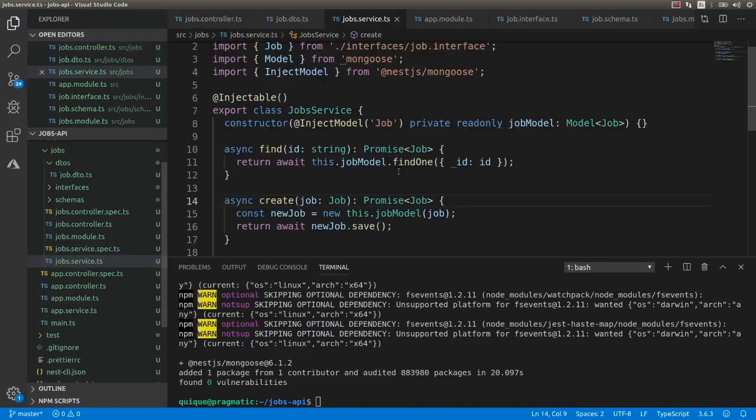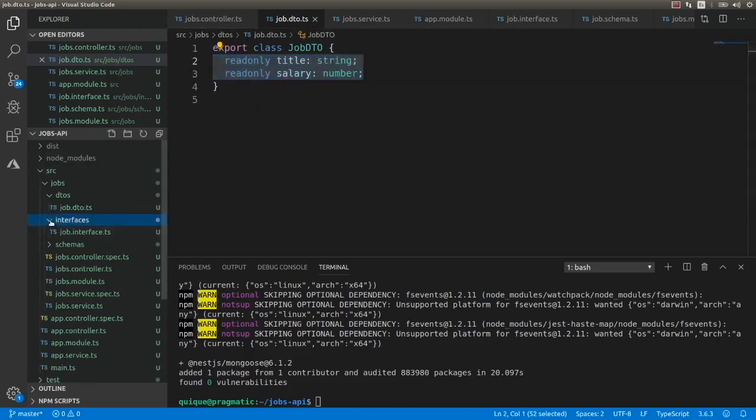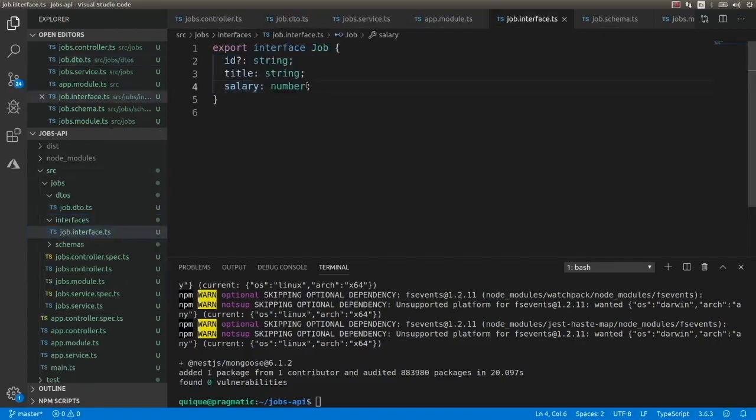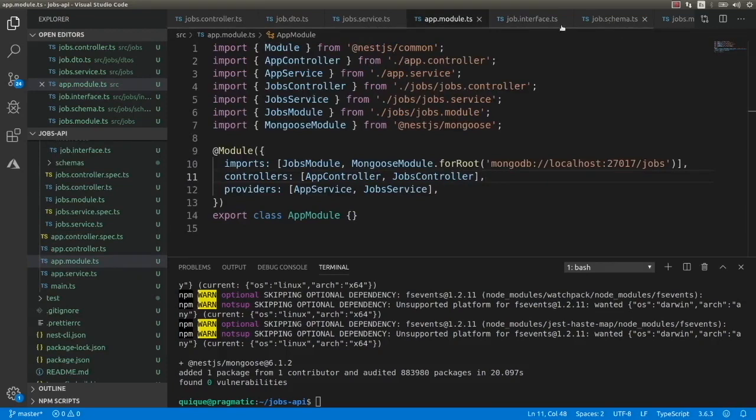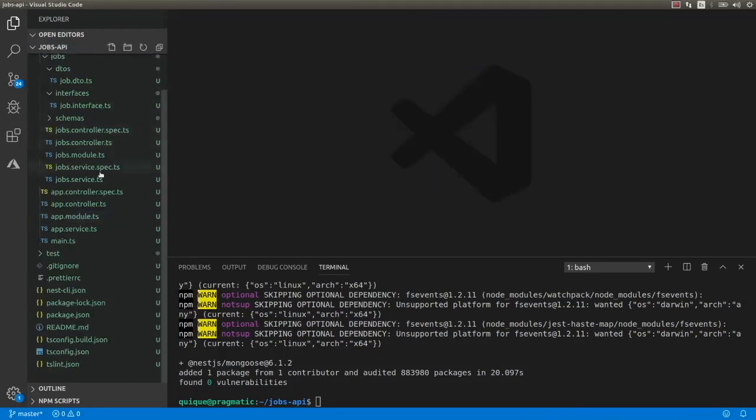And if we go to the job, so we have the interface, and if we go back to the DTO, we're going to see that we have title and salary that are part of the interface definition here. Title and salary, and the identifier, we defined that property as optional, so everything works just fine. Okay, let's go back. Let me close this.